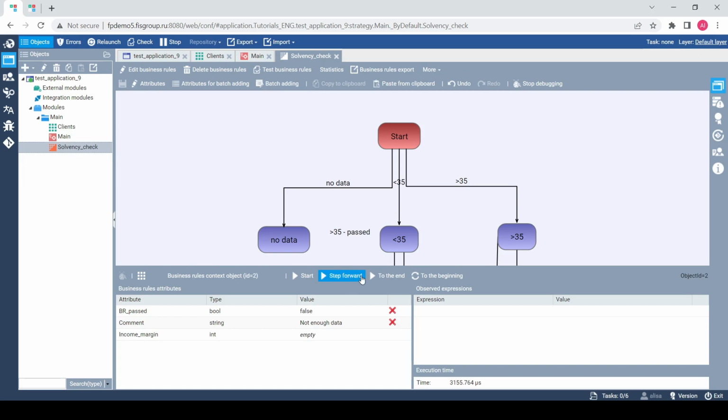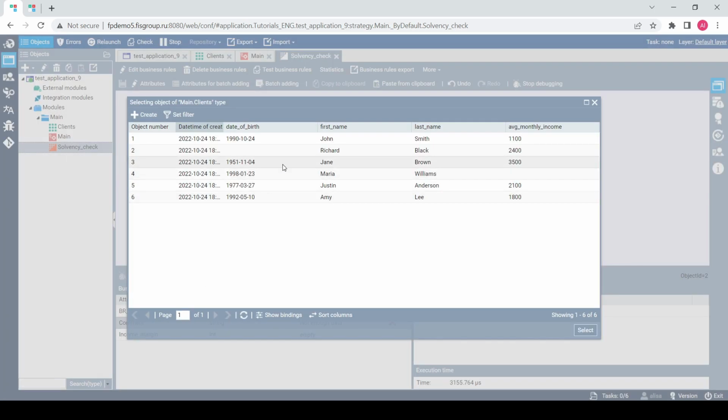After the business rule has reached the end, we can see the values of its output attributes. In this case, the client lacks some data, therefore the BR passed attribute is set to false, and the comment says that there is not enough data. Let's select another client. Note that the date of birth indicates that they are older than 35, and the income is above the margin.